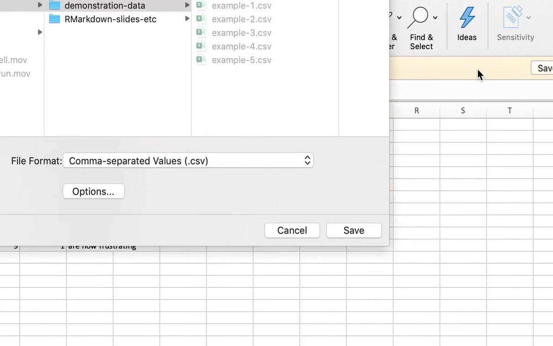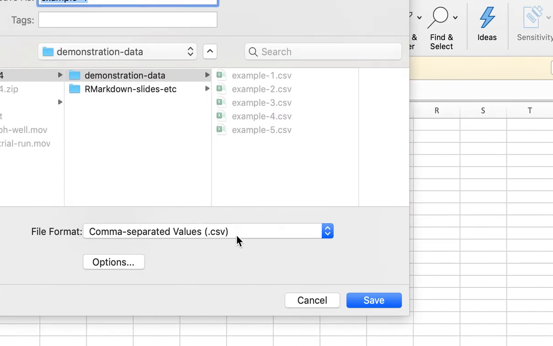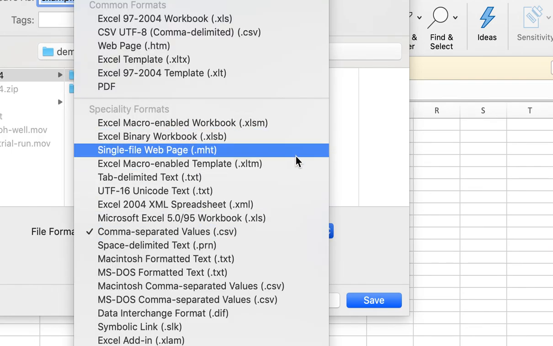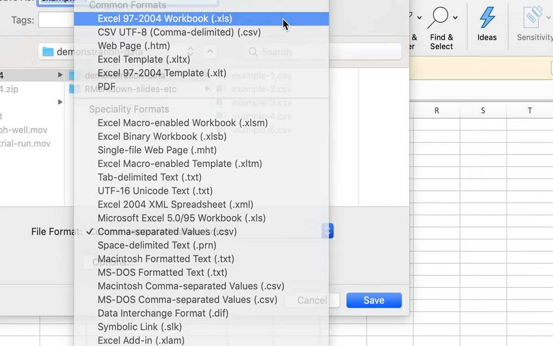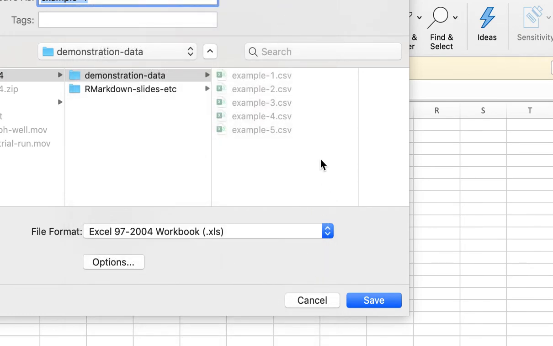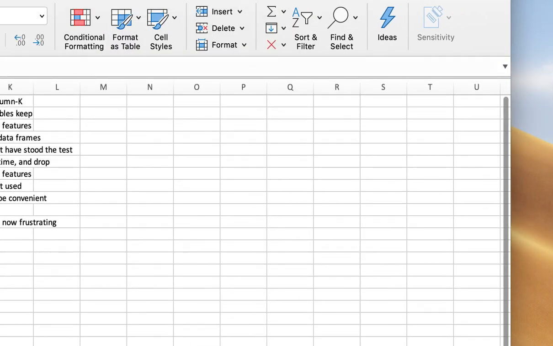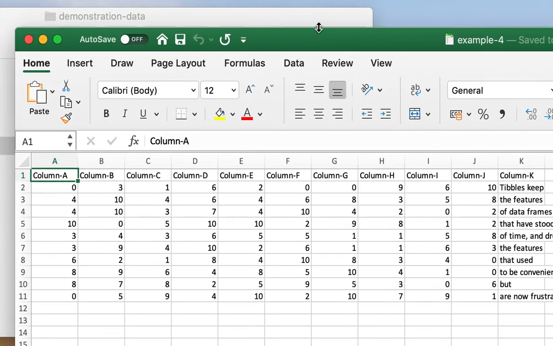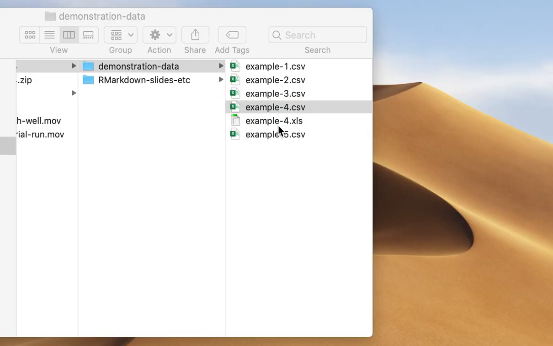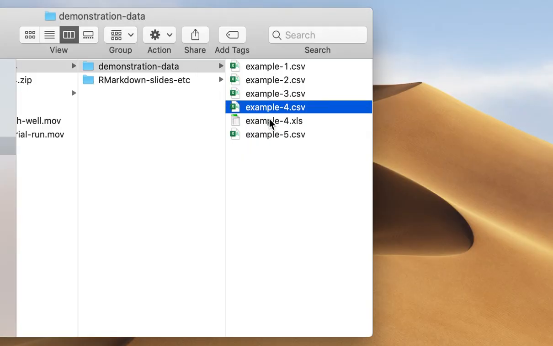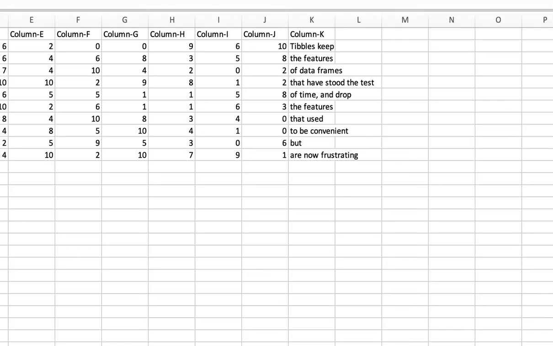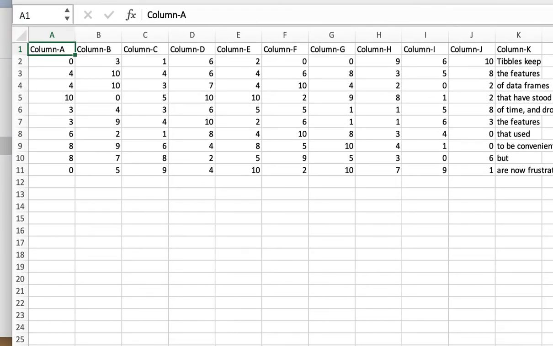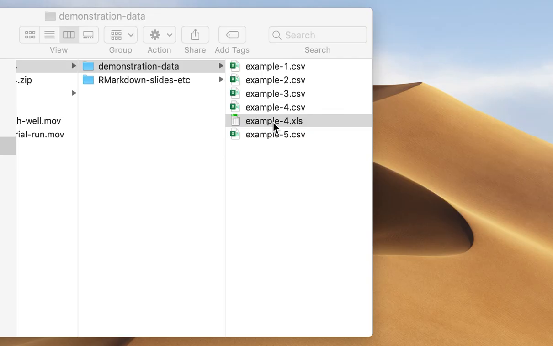So let's do that. Now I'm going to save it not as comma separated values, but as an Excel workbook. Okay, let's save that. Okay, and now close it. Okay, there we have it, Example 4 XLS. And now if we open that in Excel, obviously it's going to be fine, because Excel likes these, it knows how to read them because it writes them itself.